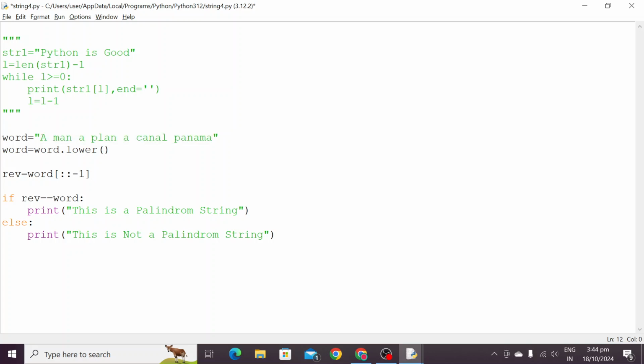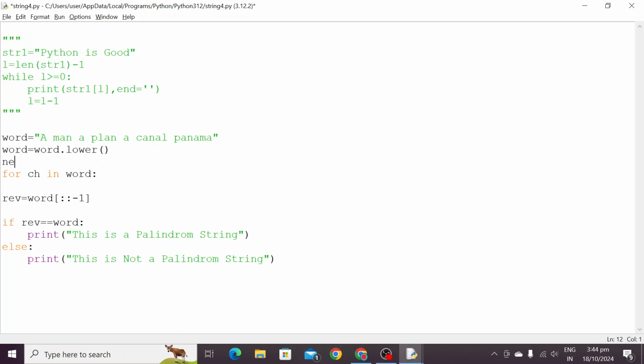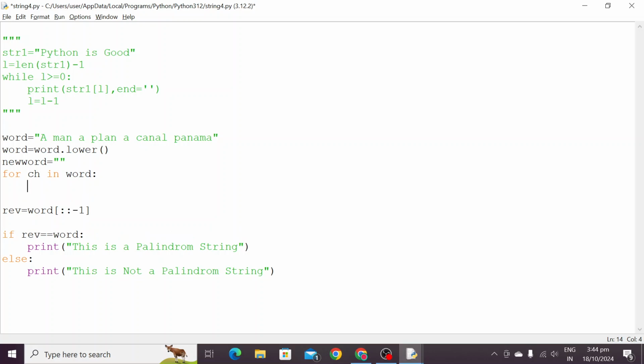So it is done in lowercase. Now do one thing: for ch in word, take a variable new word equal to an empty string. A new variable of type string in which we are going to hold the word without spaces. After removing spaces, we are going to hold the complete line.